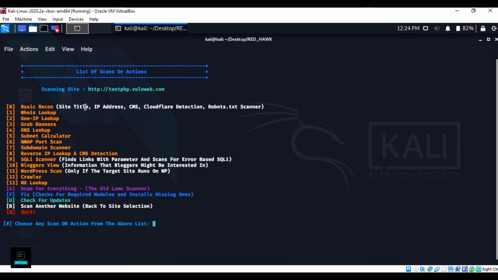So now the tool's basic recon, which shows the information: title, IP address, whois lookup, geo IP lookup, grab banners, DNS lookup, subnet calculator, subdomain scanner, reverse IP lookup, SQLi scanner, bloggers view, WordPress scan. So many tools are included in this single tool. The name is RedHawk.